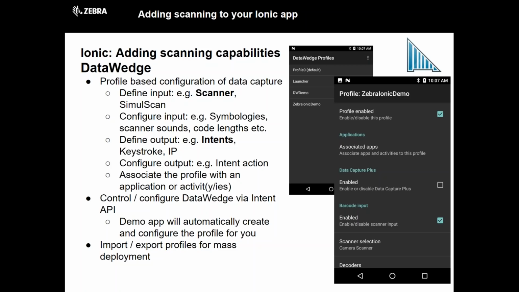If you have an application you're just running in Chrome and you have a text field and you want the scanned data to go into the text field that's in the foreground, then you can do that using the keystroke output. There's also various other outputs.